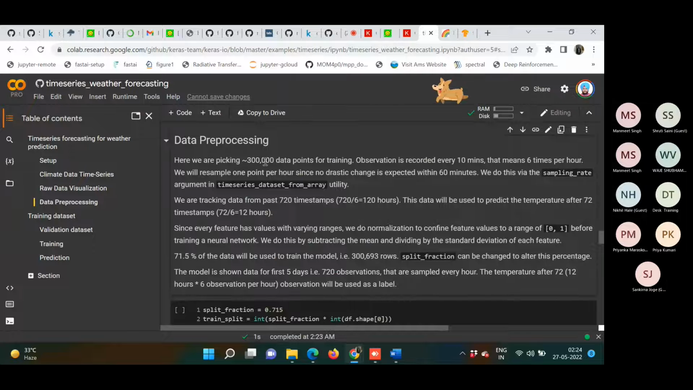So here we are picking 300,000 data points for training. The observation is recorded every 10 minutes. That means 6 times per hour. And we will resample to 1 point per hour, since no drastic change is expected within 60 minutes. We do this via the sampling rate argument. So the time series data set from array utility, and we are tracking data from the past 720 timestamps. So 720 divided by 6 is equal to 120 hours. And this data will be used to predict temperature after 72 timestamps, that is after 12 hours.